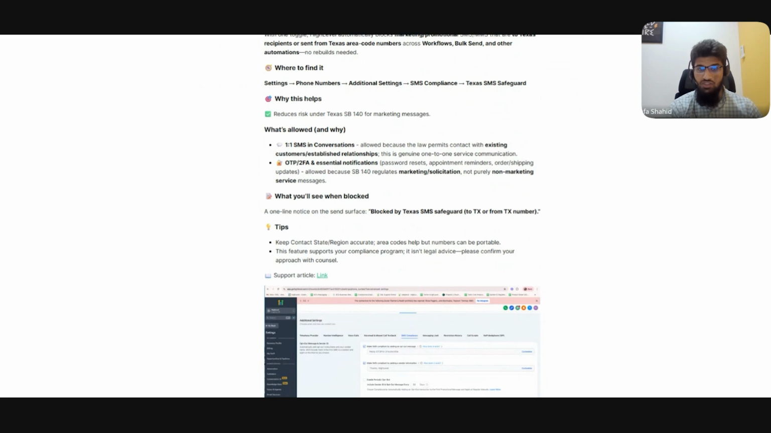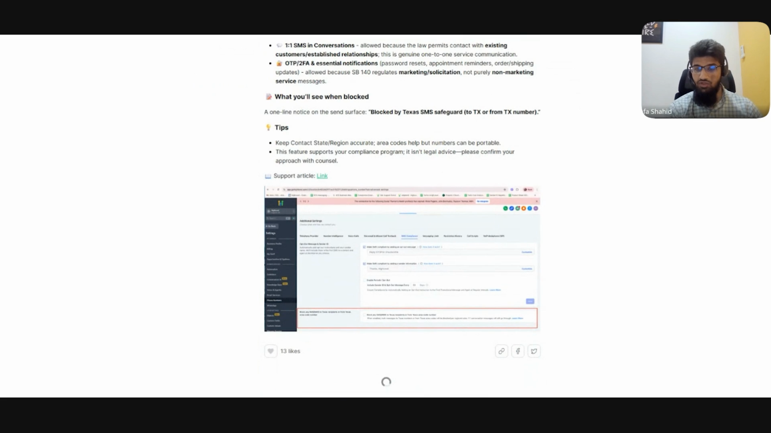And what's allowed is the one-to-one SMS in conversations because the law permits contact with existing customers or established relationships, but not with the cold ones that you're reaching out to for the first time, or the ones that you're reaching out to multiple times when they haven't reached out back to you. So that's another thing that has been released recently.